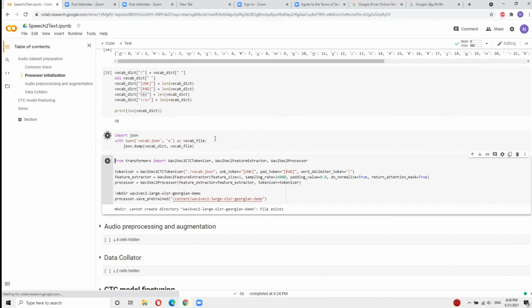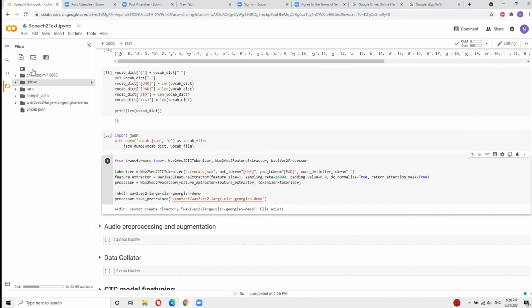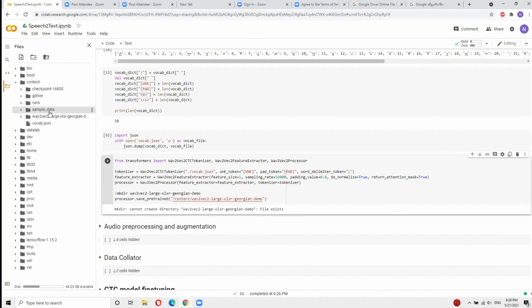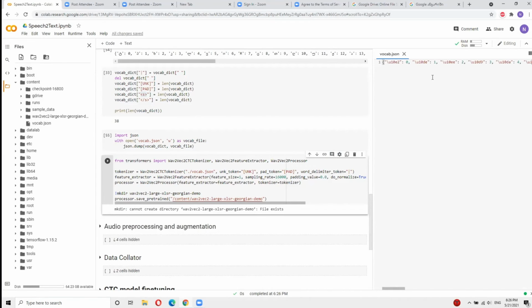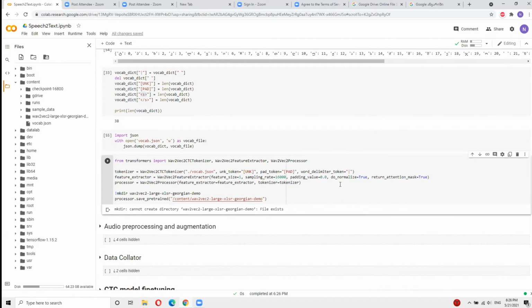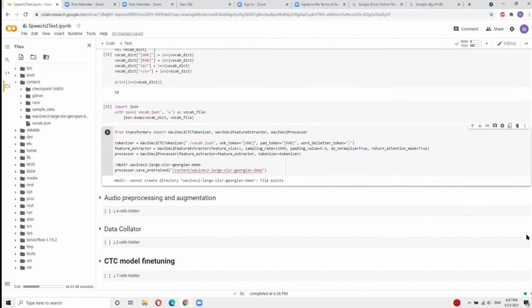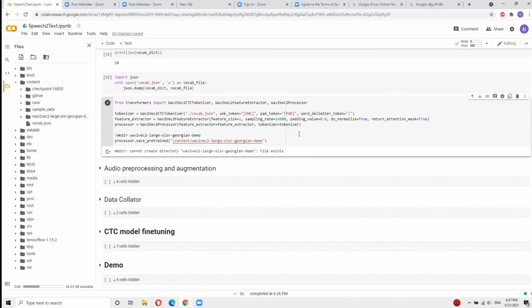Let's save the vocab file, and here we can see that it was really saved. I'll just go to content. And here we have our vocab JSON, which is yet again just Unicode symbols. Sorry for that, but Colab doesn't show us normal strings.